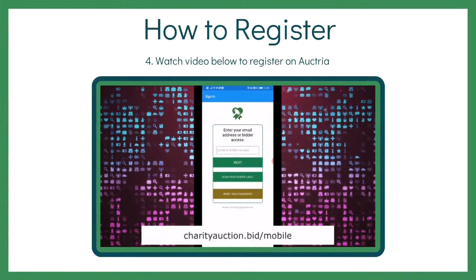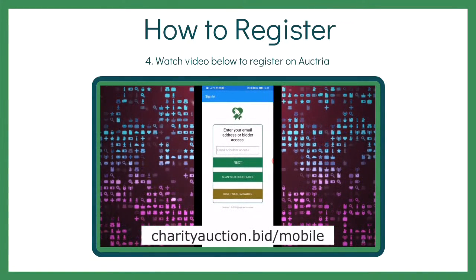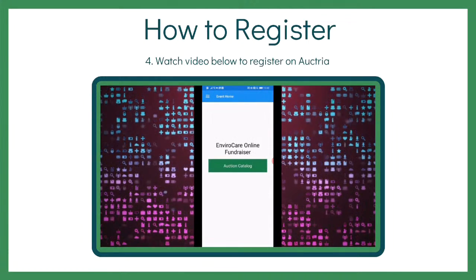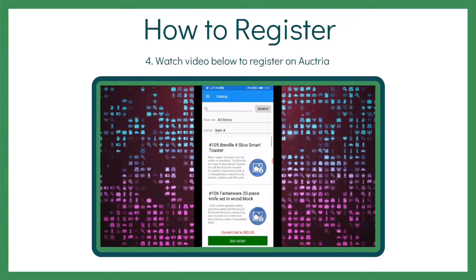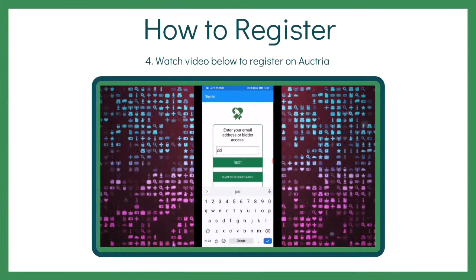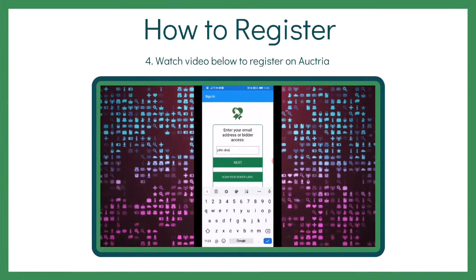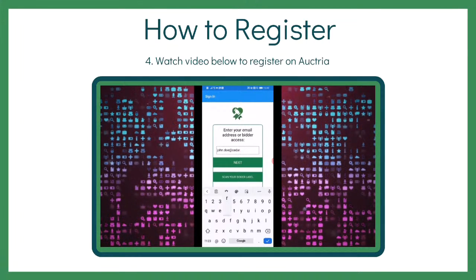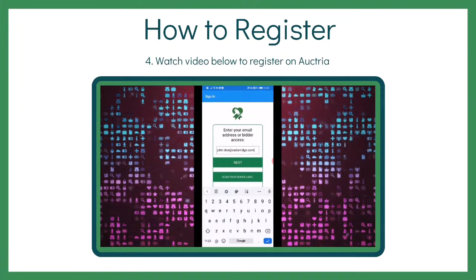If you are using our mobile bidding app, you can use the bidder access code to sign in on your phone as well and start bidding. Alternatively, you can use your email address and the password set up during registration to access the mobile app as well.